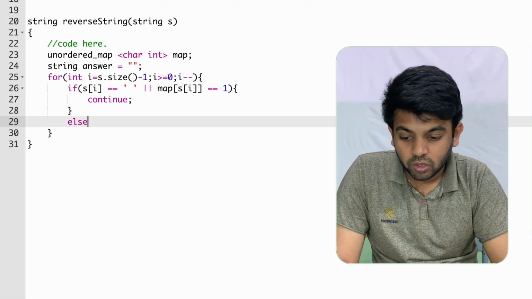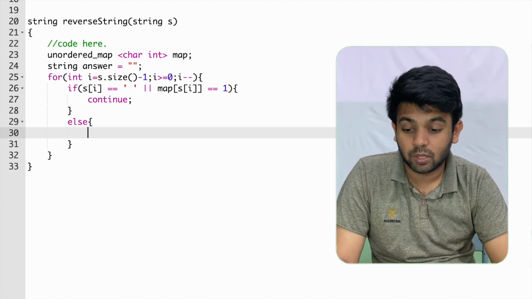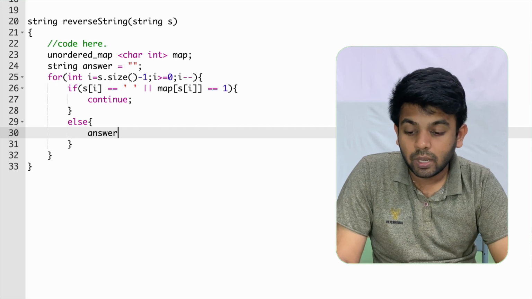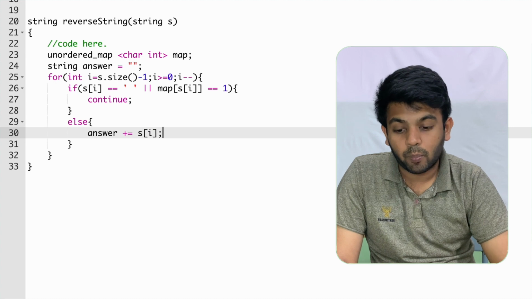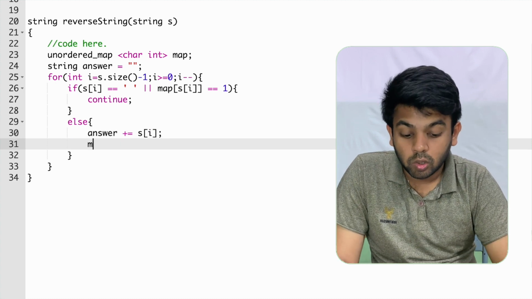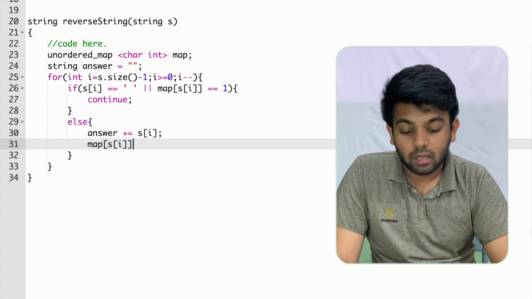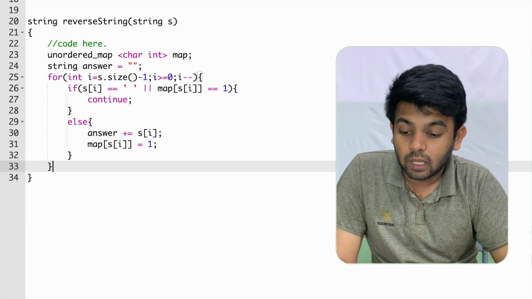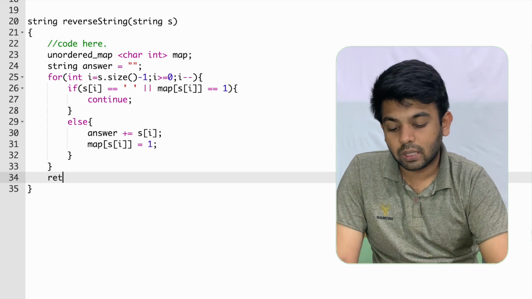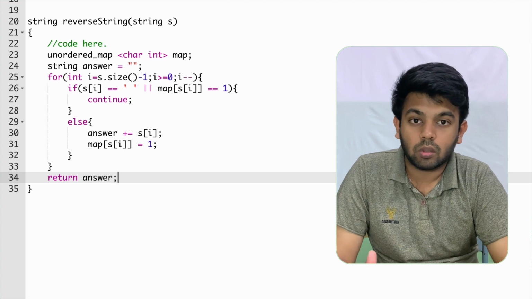Now if it is not a space and it is not already present in the hash map, in that case you will append this to answer. So answer plus equals s of i, you are appending this to answer and you are also adding it to the hash map. So map of s of i equals 1. Okay, so this is it. Now at the end of the loop you can just return answer, and that is all you have to do.